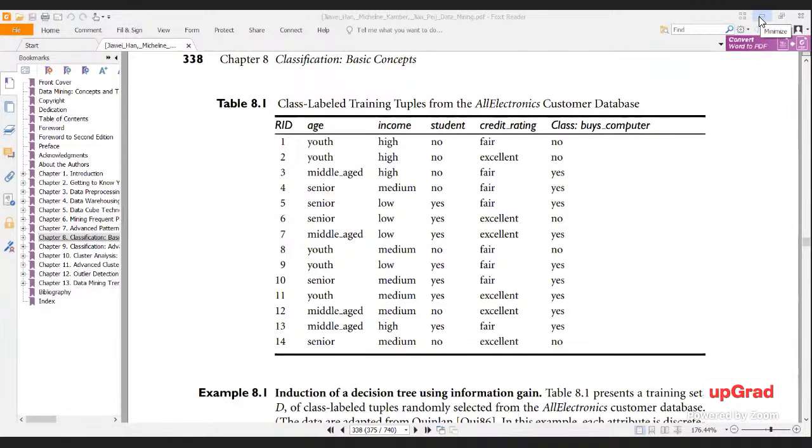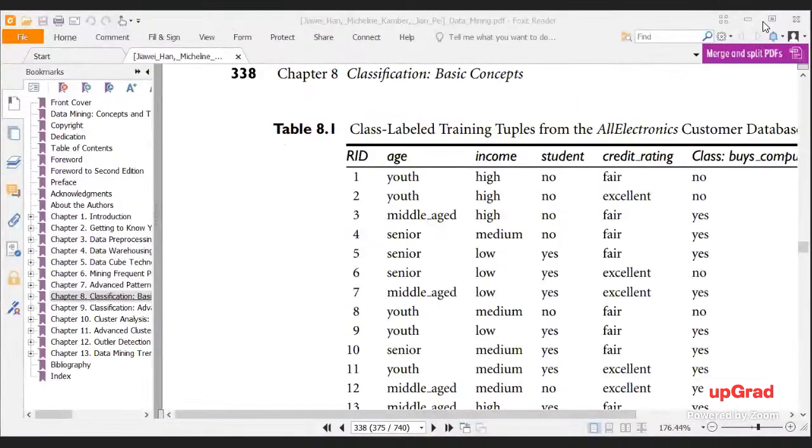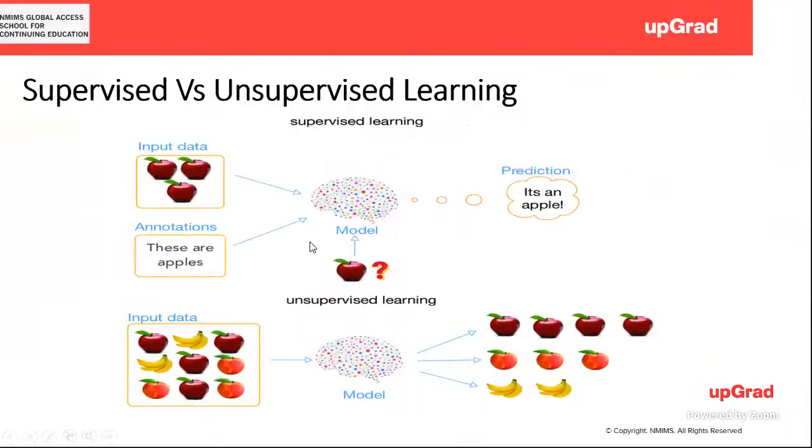Your screen sharing paused, sorry. Your screen share, just a second, okay.